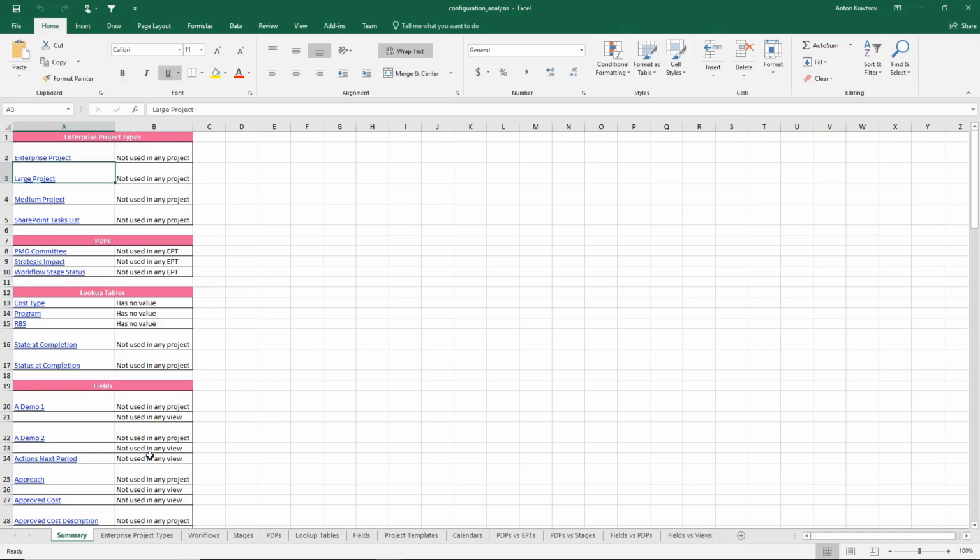For example, enterprise project types. I have an enterprise project type called enterprise project, and I don't have any project created using this type. I have an enterprise project type called large project, and no projects are created. I have an enterprise project type called mini project, and there are no projects created. So a reasonable question: do I need to keep those enterprise project types? Why do I need them in my configuration?